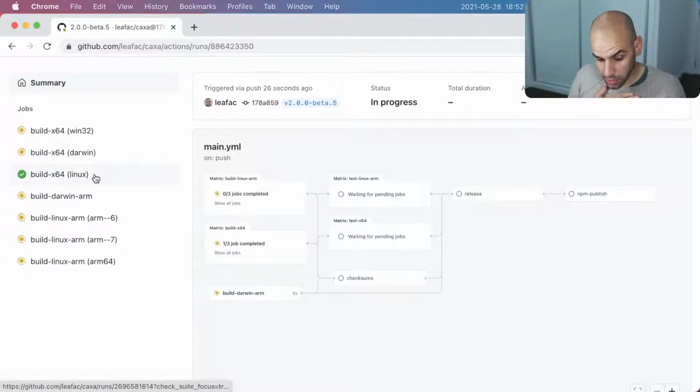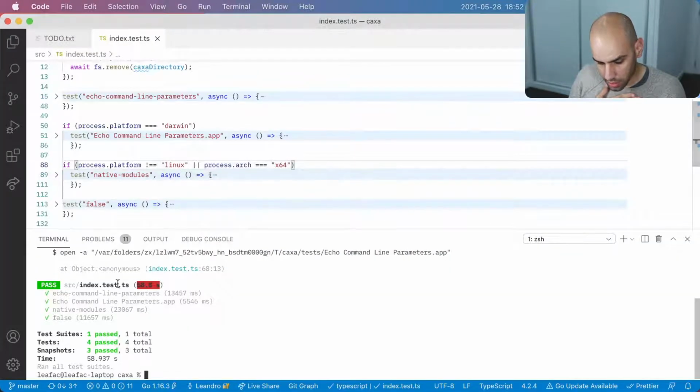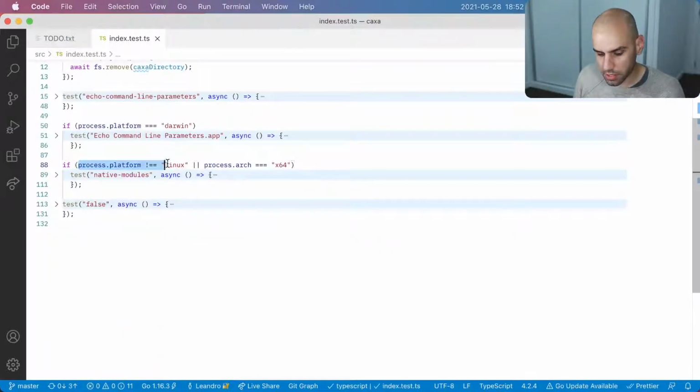But build on Linux is fast. It's already over. That's fun. And then, yeah, my tests include native modules, so I got my line right. Yeah, if I'm not on Linux, or if my architecture is Intel. So if I am on Linux, Intel, this will run.